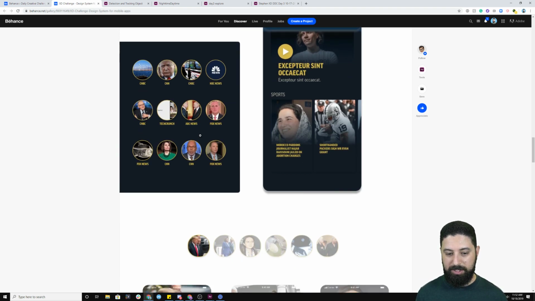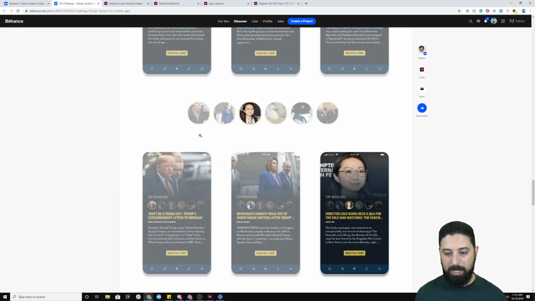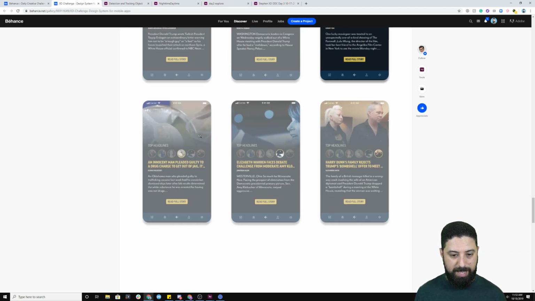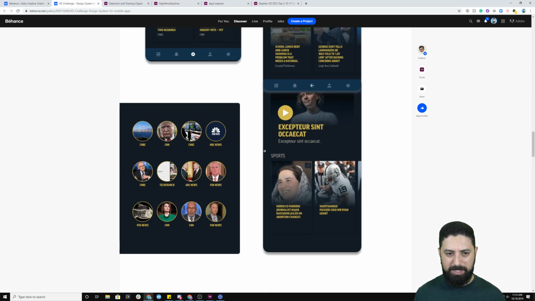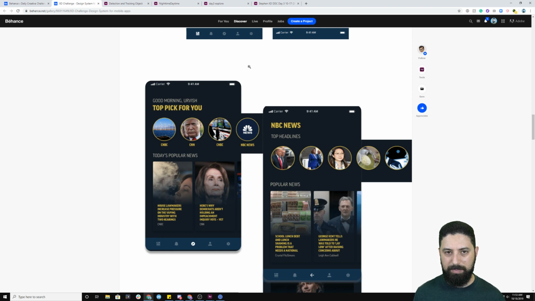So really, really nice job here. I think you did a great job throughout this project. I would just kind of button that up a little bit. And I love that you also did this for Android, I think, as well as maybe some iPhone screens up above. Really, really nice job.